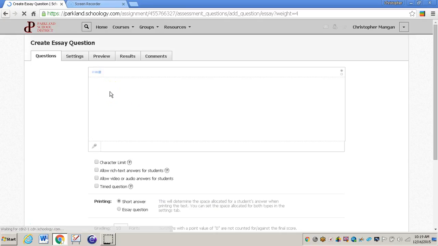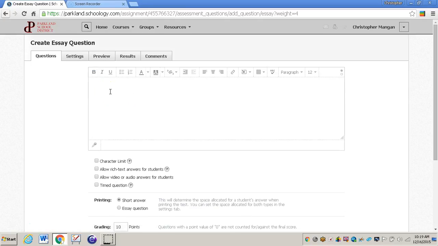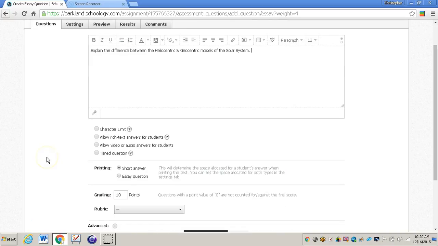Now this type of question does need to be graded by you manually, so you cannot have automatic grading with an essay question. So at the top part of the screen, you'll just type in your essay question. And my essay question is, explain the difference between the heliocentric and geocentric models of the solar system. After you've typed that in, you have a couple different options.